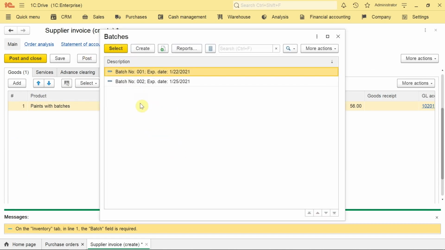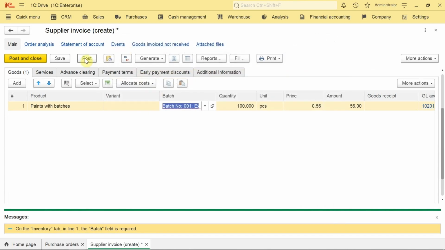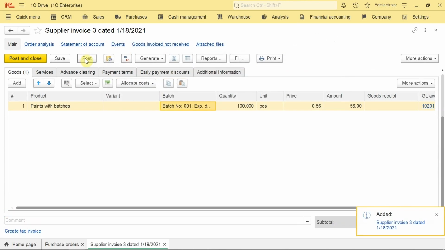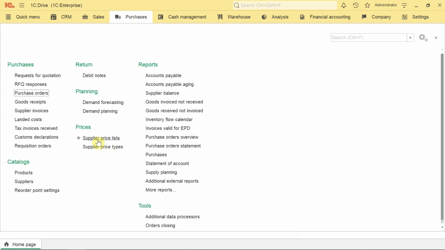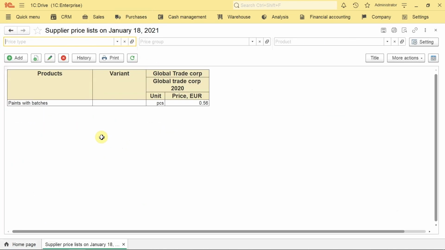Let's choose the batch and click post. So now let's have a look at the supplier price lists. Let's close the documents, head to purchases and click supplier price lists. Here we can choose the supplier price type and see the prices registered for this price type.